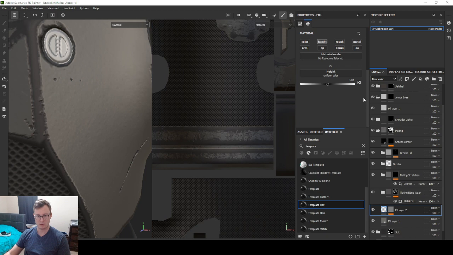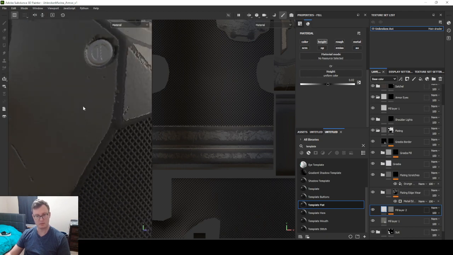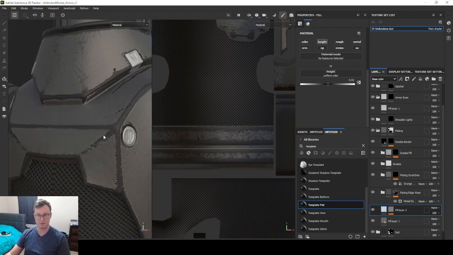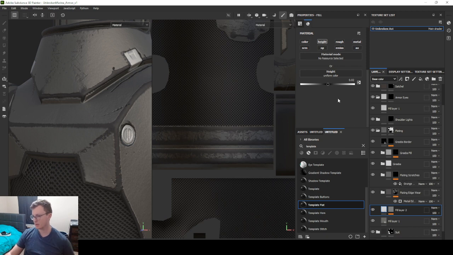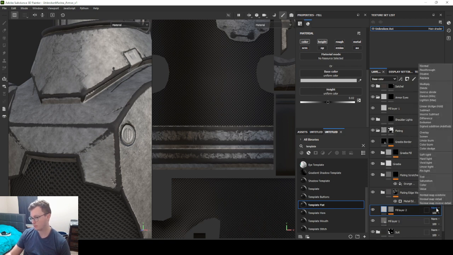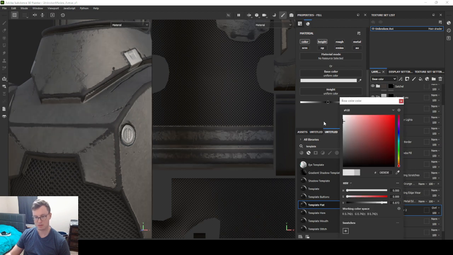Something like 0.1, 0.2, something like that. So it just feels like paint, something on top of the metal. It's a little bit different than the metal. We'll give it a little bit of color too, something like this. Set the color to overlay. Yellowing or something.